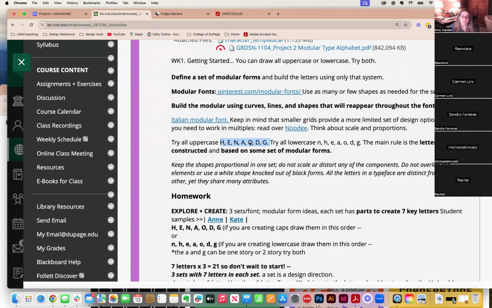And we're going to be doing 3 sets of modular form ideas. So each set has a part that you're going to create 7 letters. So we're going to make sure that when you're thinking of your parts, I think it's helpful to look at these 7 letters, that you have to make sure that the parts you're creating are going to work creating these 7 letters.